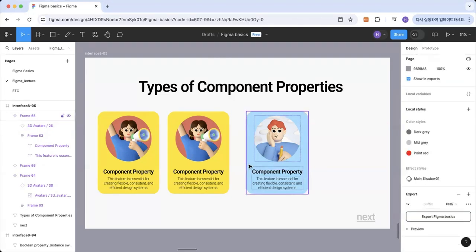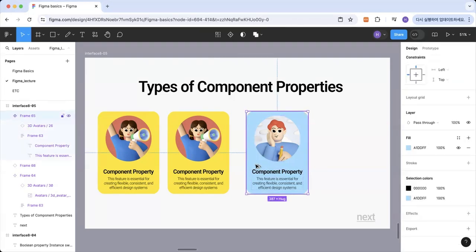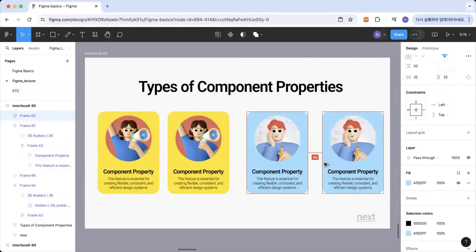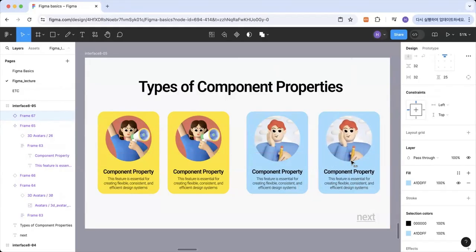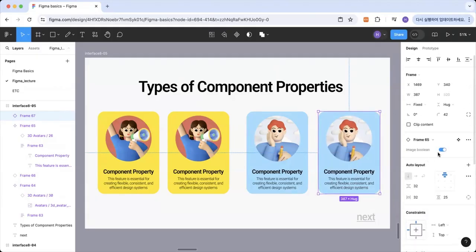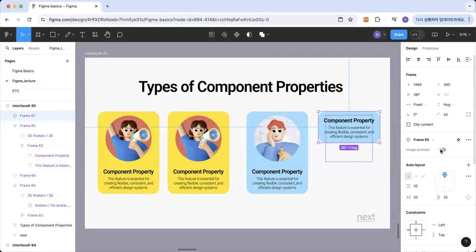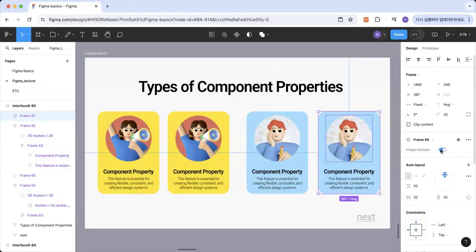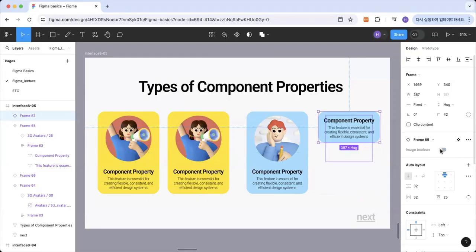Then now, if you copy this component and create an instance, this one, a button will appear on the right side that allows you to turn off and turn on the picture of the registered image. If you press it, you can see the change on the screen, right?